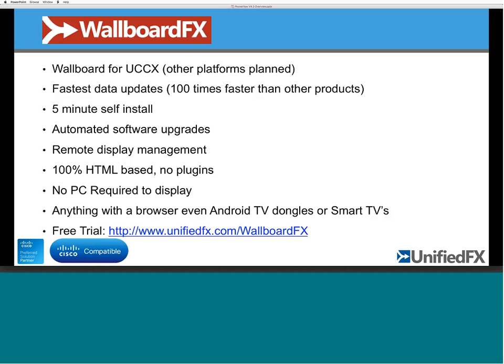But if you compare how our wallboard works against a traditional wallboard, we've generally found it's in the order of 100 times faster. A traditional wallboard might take roughly 10 seconds before it updates. Ours will take 100 milliseconds or less. In fact, sometimes quite a lot less. It's designed to be self-installed, so you literally just run the MSI, answer a couple of questions, and you're up and running. It also includes the concept of evergreen software.